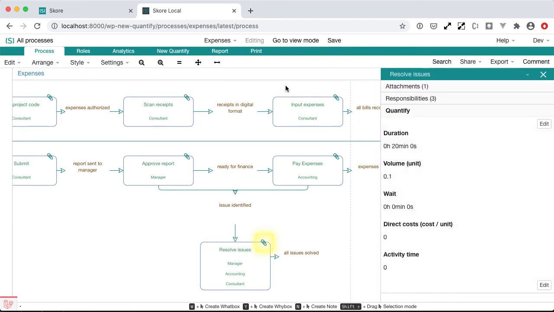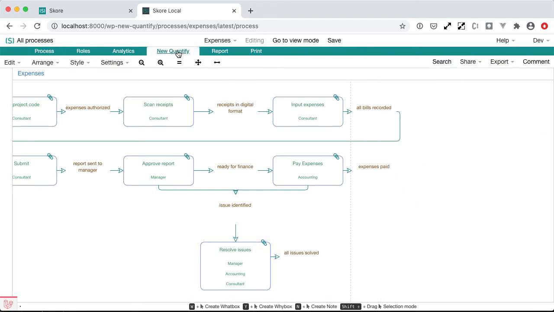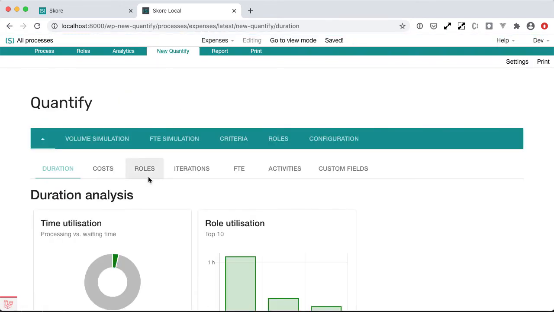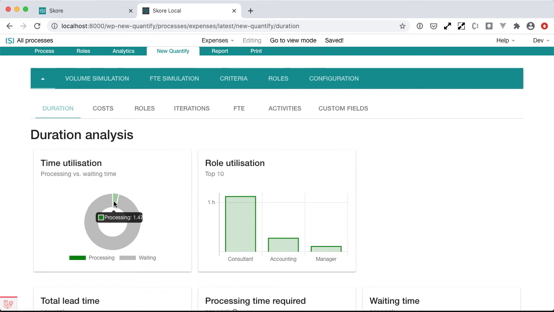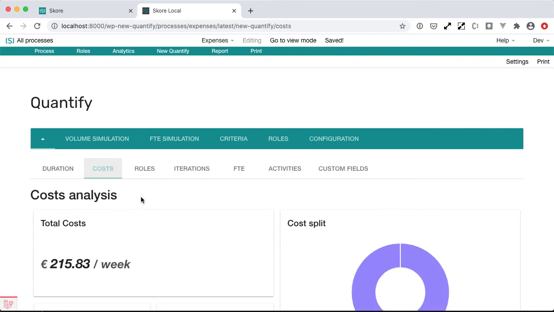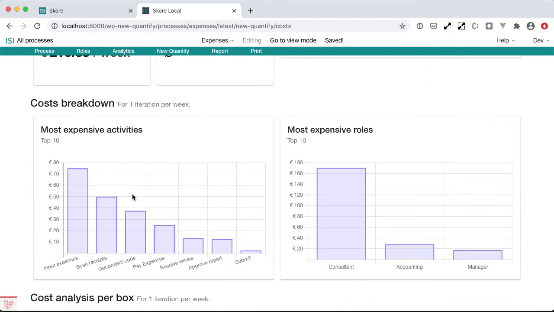And then let's go back into the Quantify tab, and let's have a look if we see a difference in my process. In terms of duration, it probably made a little difference, but it's probably meaningless compared to the waiting time that we will address later. Going back to the cost tab, now I can see that resolve issues is in the 5th position, so it's a cost that sounds a bit more likely.